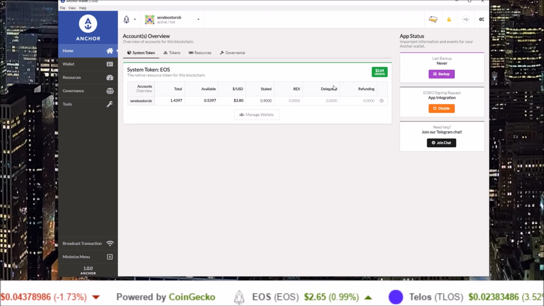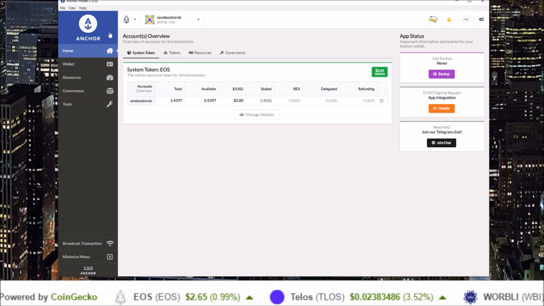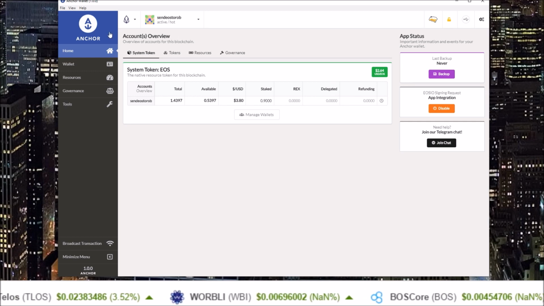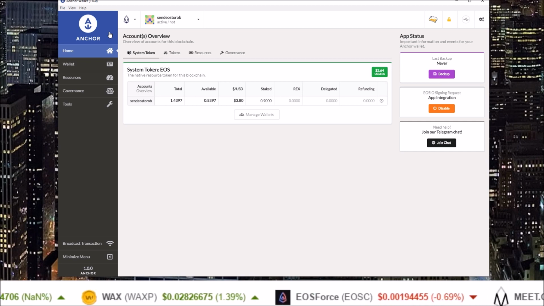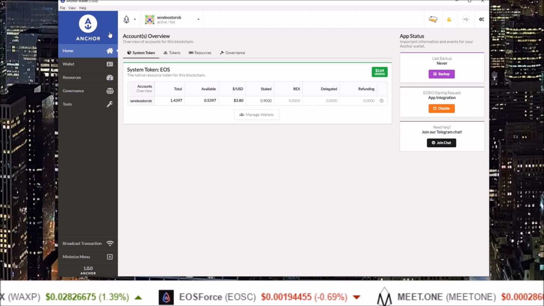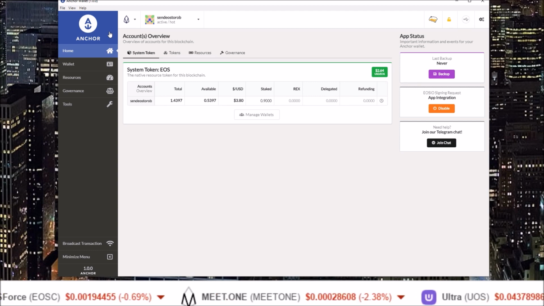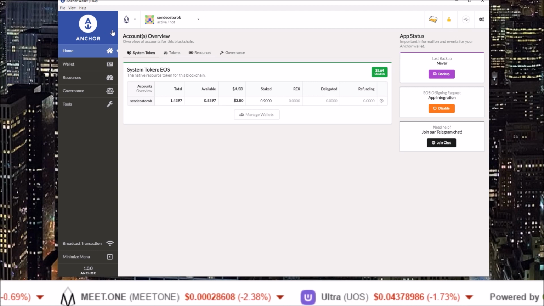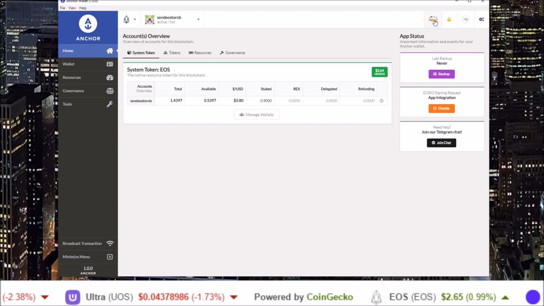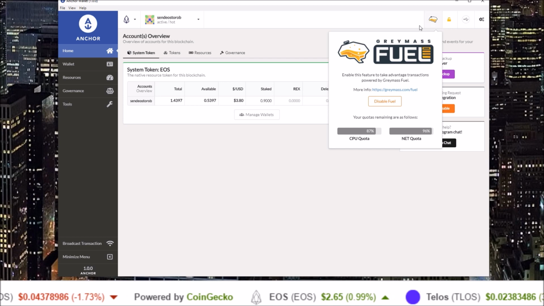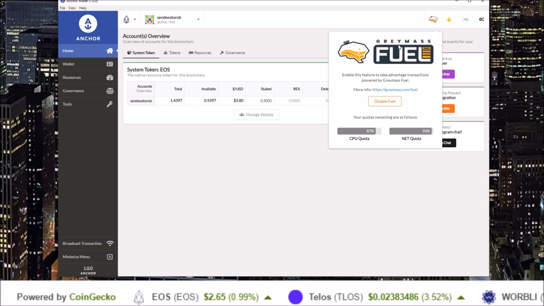Now that pretty much covers the basic walkthrough of the Anchor wallet. If you've used the Greymass EOS Voter wallet, you can see it's very similar, but there is this one key difference that I've been talking about since the beginning, and that is the introduction of Greymass Fuel. So up here you can see this brain looking thing. If you click on that, that is Greymass Fuel.